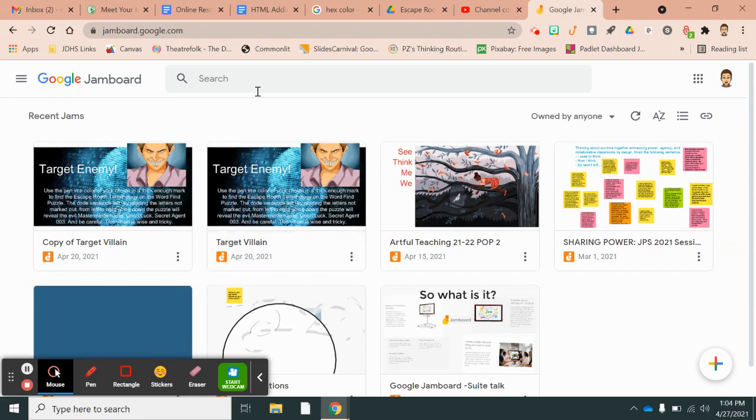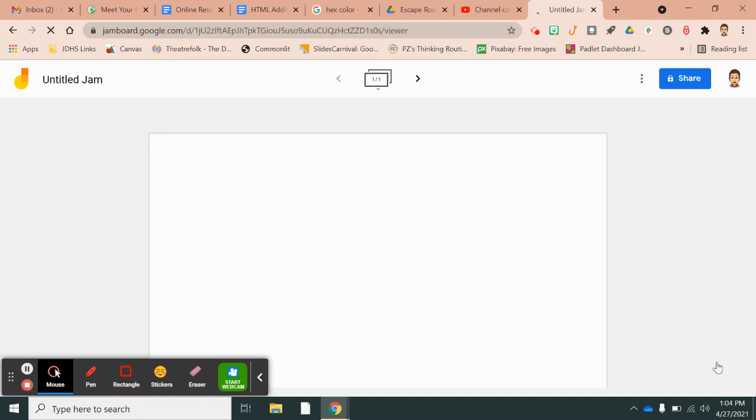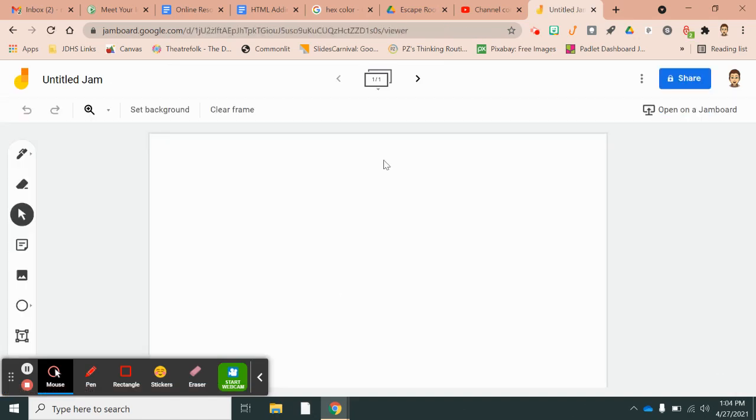So you go to right here, the plus. I was looking for create, but in Jamboard, it's a plus down here. So this opens up a new Jamboard. If you need another page in your Jamboard, then you click create a frame. That adds a second page to your Jamboard. Right now, this is telling you I only have one page.